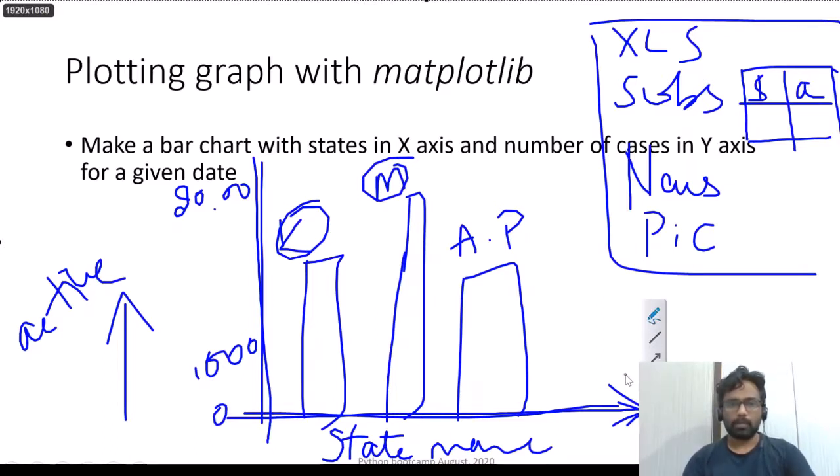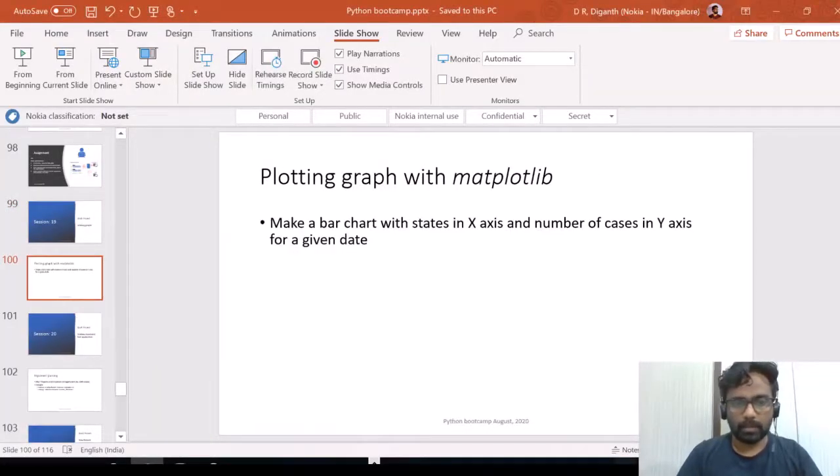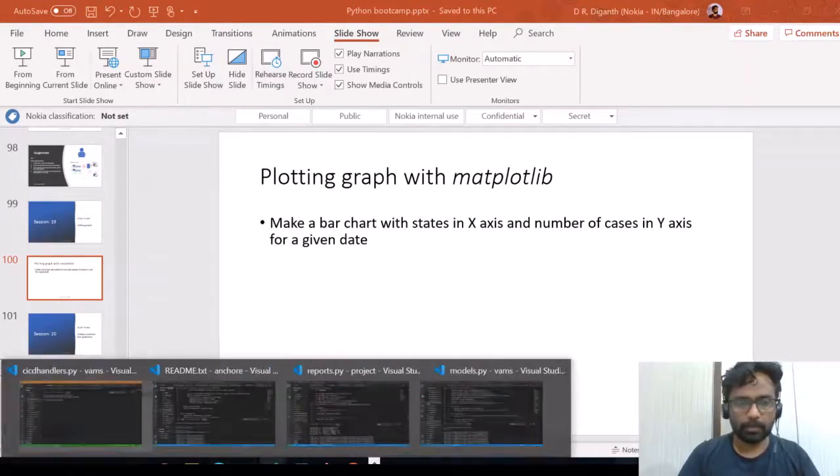Now that we have the problem statement in our mind, let us look at the code, and let us look at the libraries that we are going to use. Okay, so there is a popular library called matplotlib. Using that, it's very easy to draw graphs. I'll just show you.